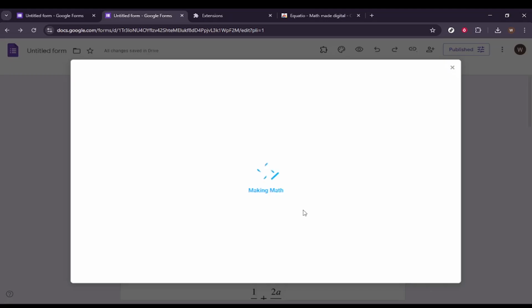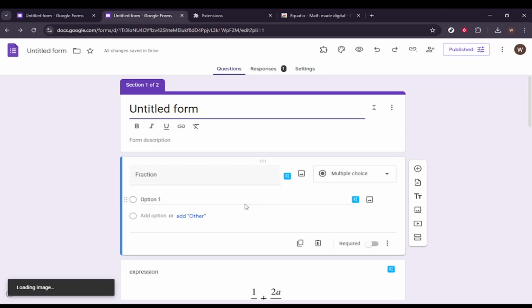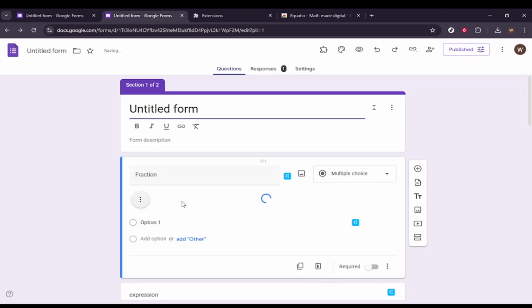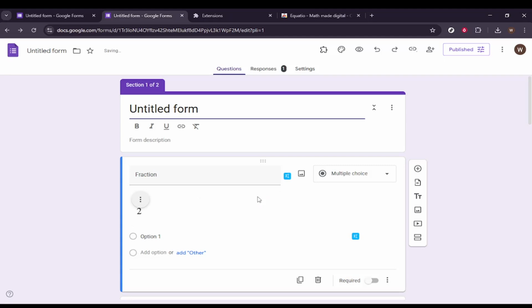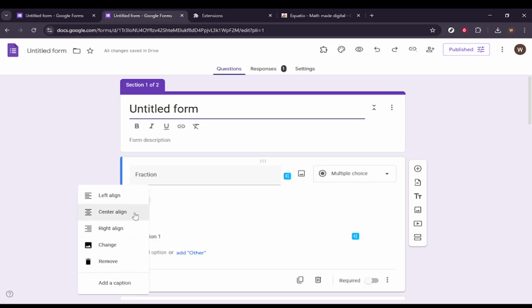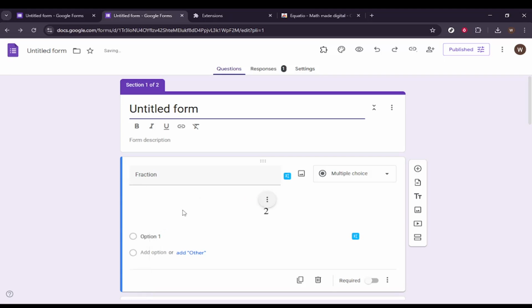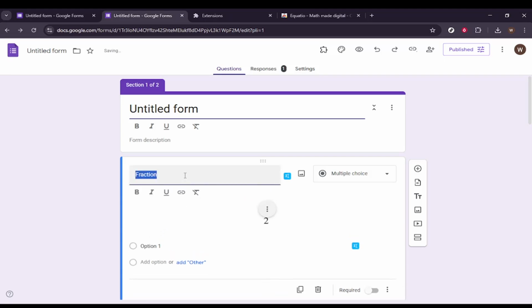Go back to Equation and copy the shareable image link for the fraction you created. Paste that link into the URL field in Google Forms. Take a moment to double-check that the entire link is pasted with no missing characters, because an incomplete link will not load the image correctly. After the link is in place, click the Insert Image button.